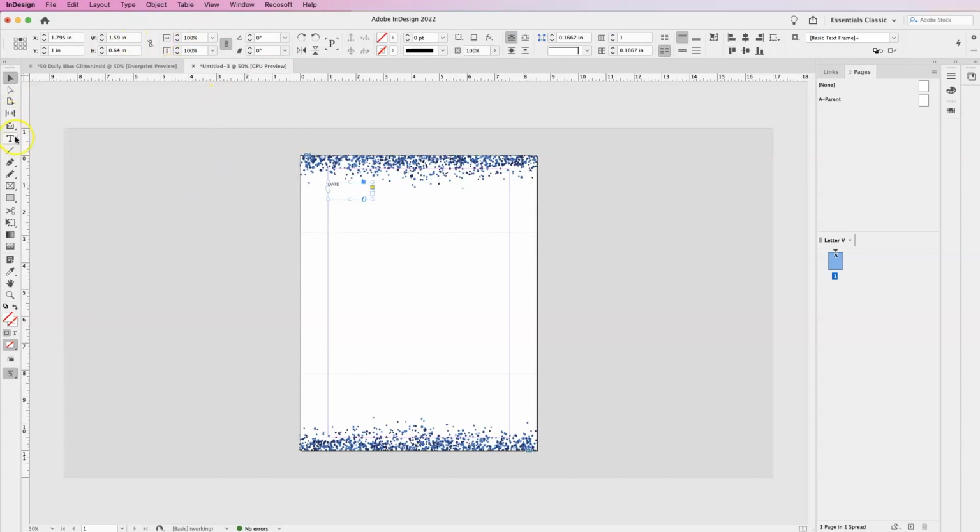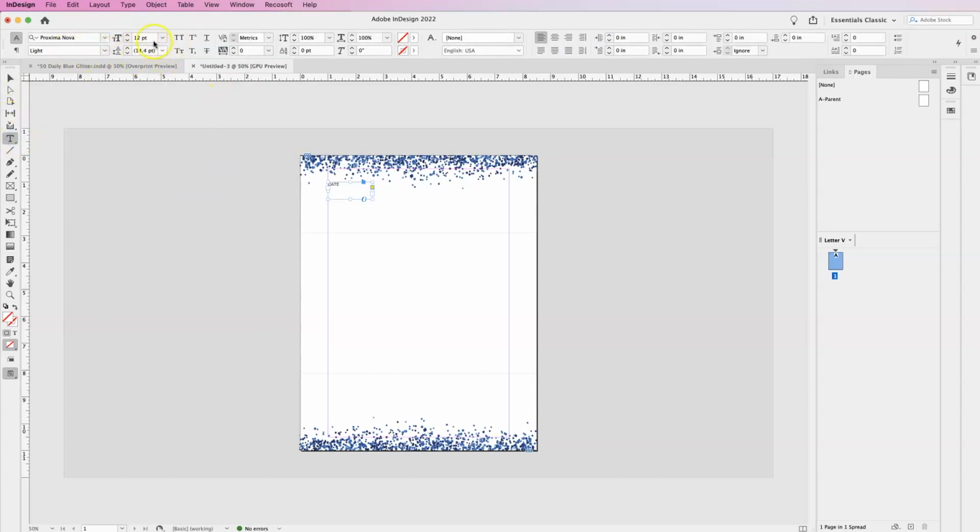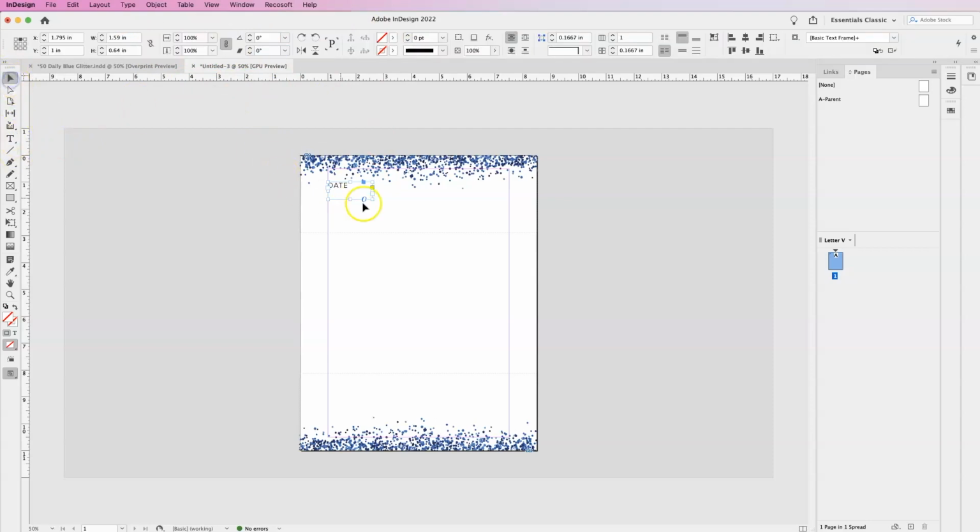And for this, I'm going to want this to be about, I'm going to say 18, 19, I think was what I liked. And as far as the kerning, I'm going to say this is 100. And I want this to be a white text with a bold box.